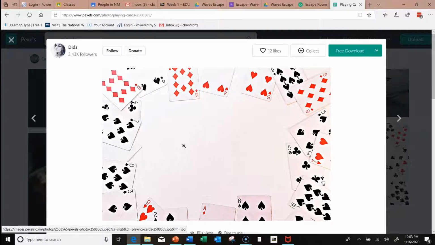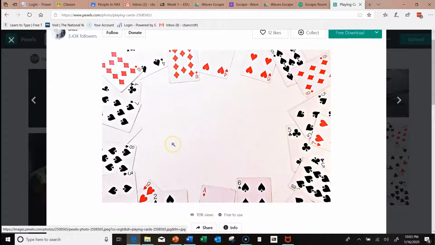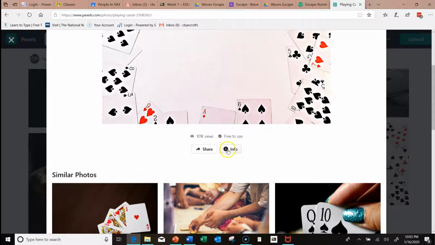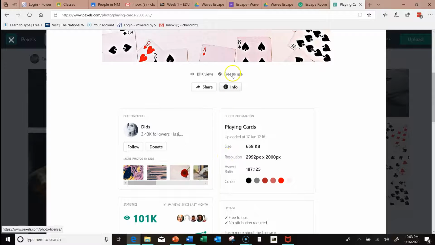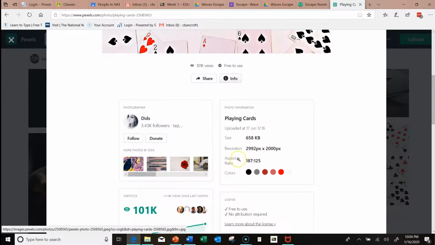you really have to make sure that these pictures are not copyrighted, that they are in the public domain, or that they carry some sort of Creative Commons license that's going to fit your needs. So on this website, I just click on the info button, and you can see that she's got this listed as free to use. And if you go down, oops, here we are.